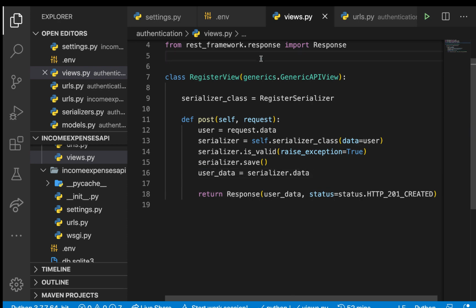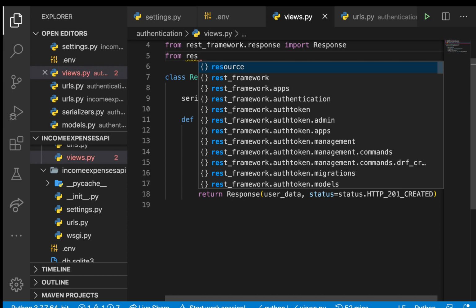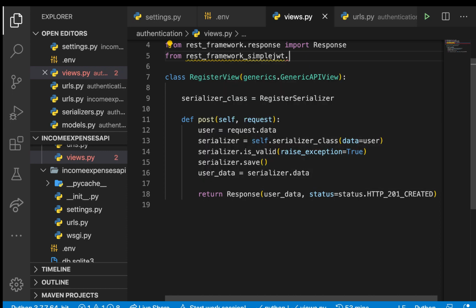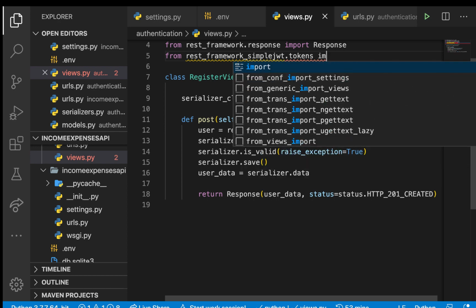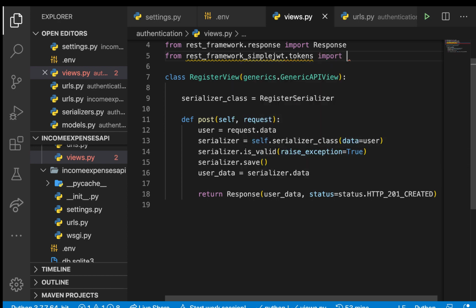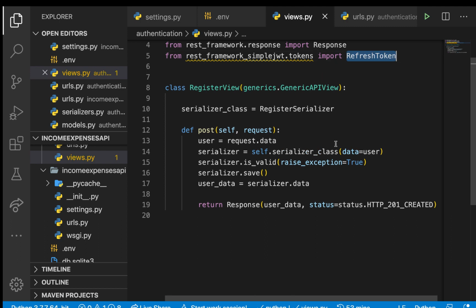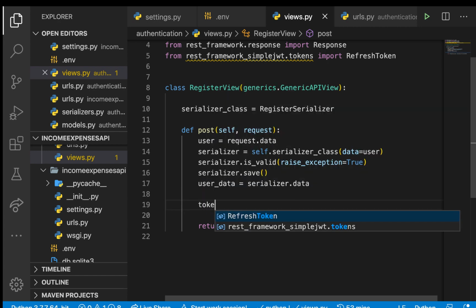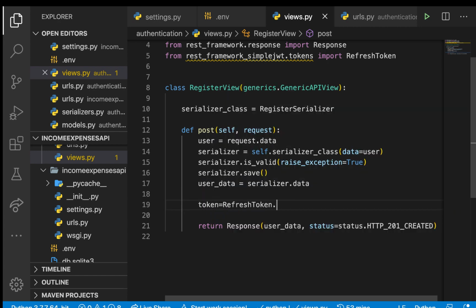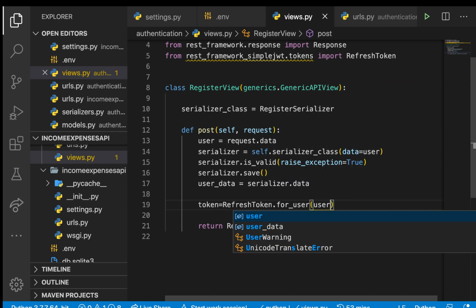So I'm going to import something from REST framework simple JWT, the tokens import. This one is going to be called RefreshToken. Now, for us to be able to create a token, we can define token here. So token will be RefreshToken, then we call a method called for_user, and then we give it a user. So I'm going to set up user here.